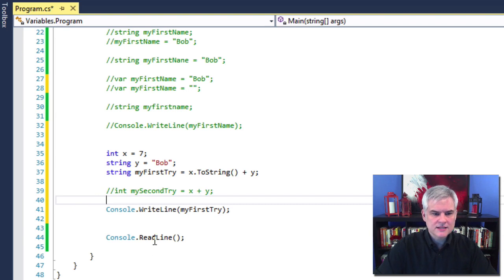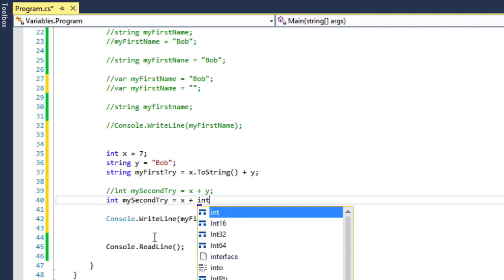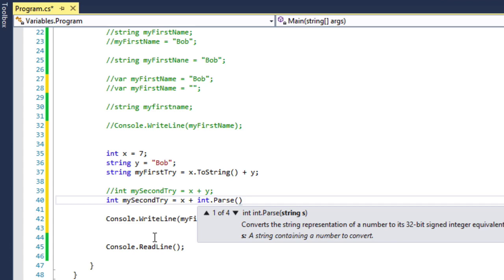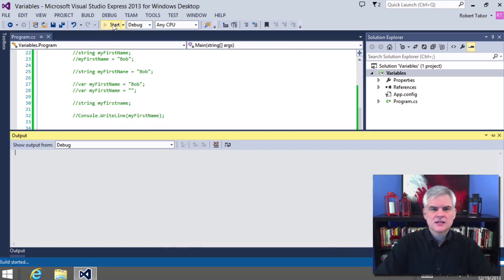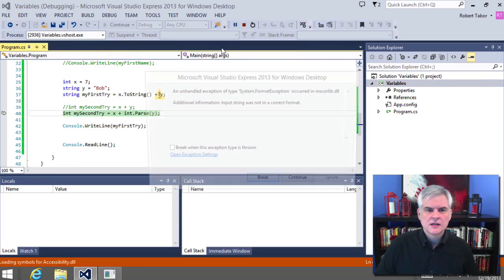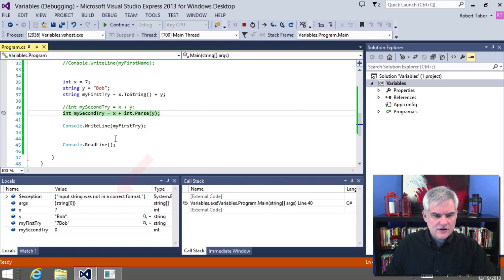And below it, I want to write this line of code: int my second try. Okay, so if you attempt to use the start button, you're going to get an unhandled exception dialog, and if we hit break and take a look at the error message, it says that the input string was not in a correct format.